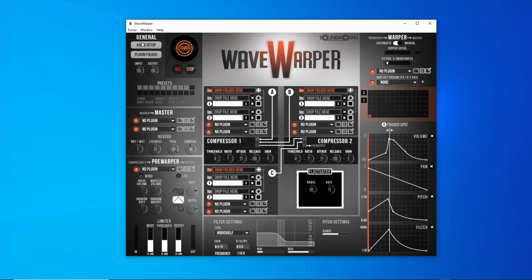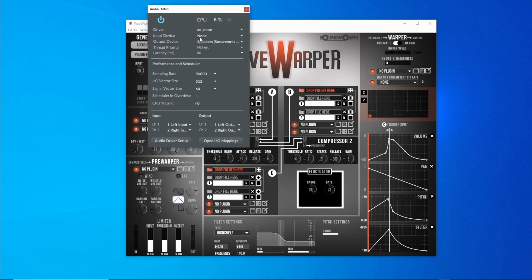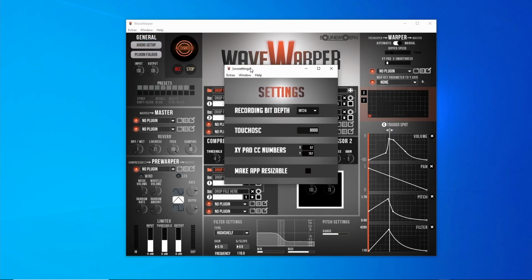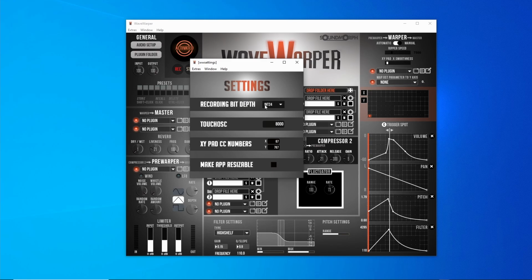So the first thing I like to do is just go through the audio setup, make sure I have my audio interface picked out, the sampling rate, I usually work at 96 and stuff like that. And then the other place I like to check is the WaveWarper settings. And if I show that here, make sure I record at 24-bit. I don't touch this because I don't use a touch OSC.